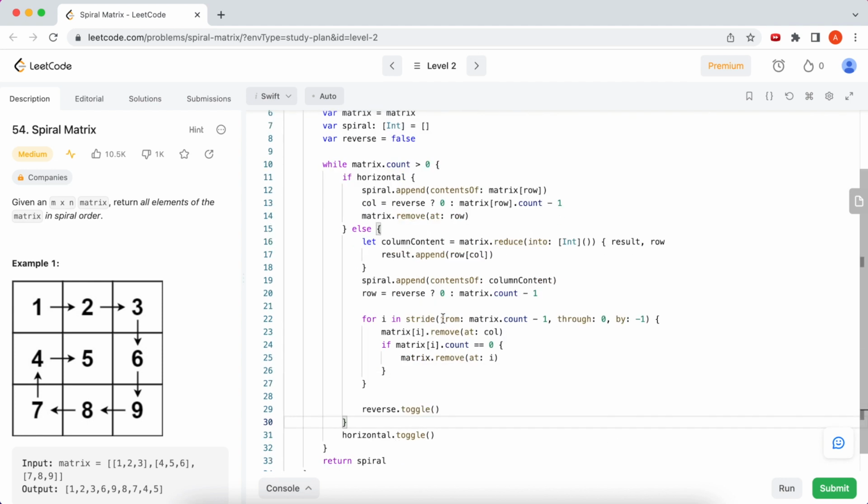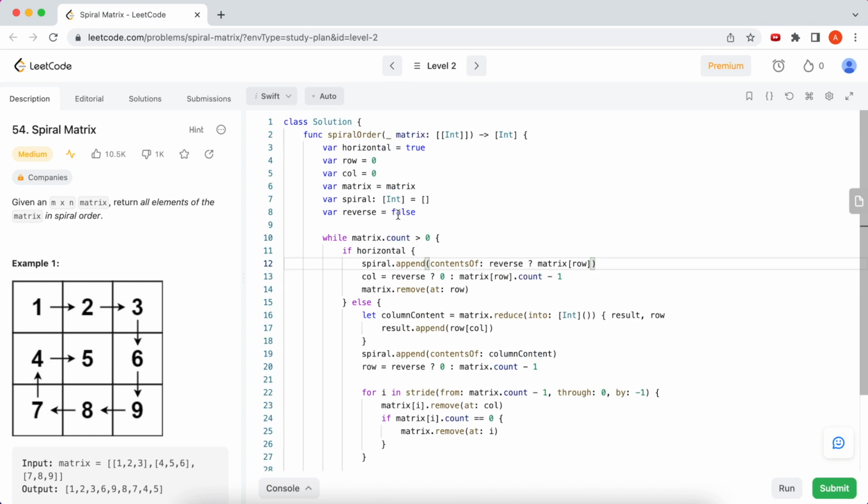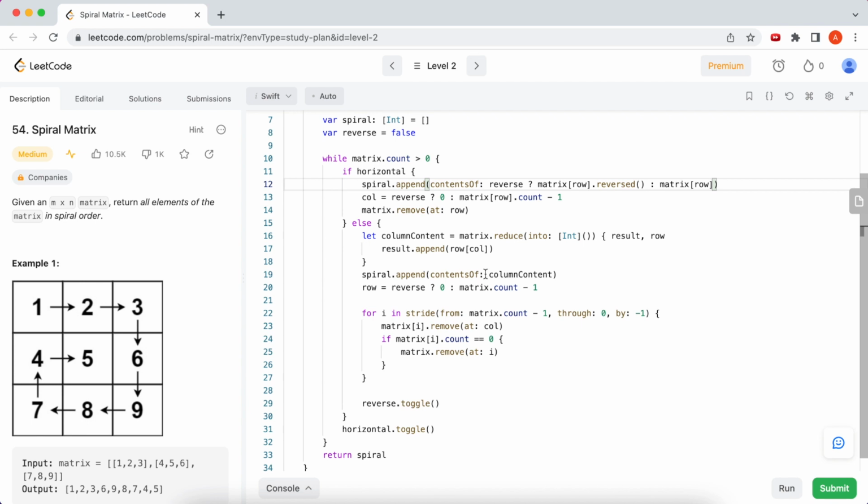Now we need to make sure that we're adding the row in reverse when the reverse is true. We can call the reversed function on this array over here to do that. And same goes for the column.